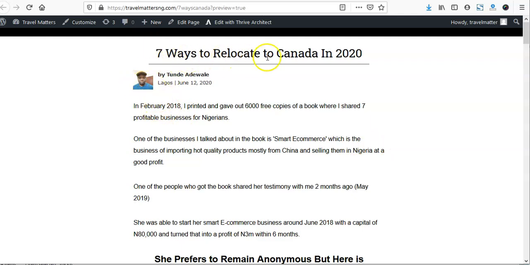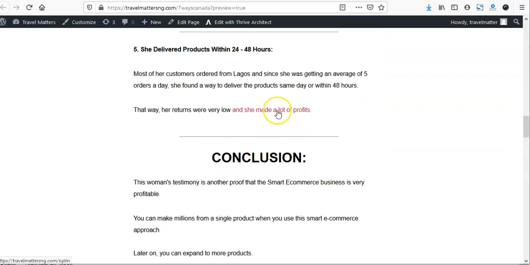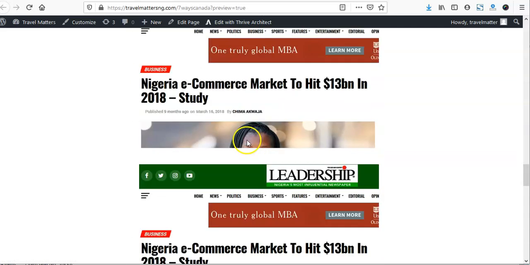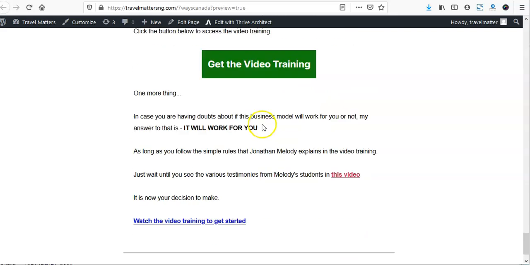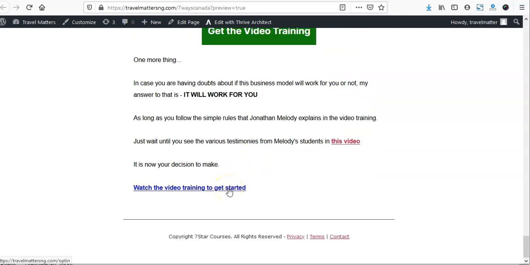So as you can see right here, 7 ways to locate the Uganda in 2020 by Tunde Adewale. My picture is there, and then there's the link to my opt-in page. So this link right here to my opt-in page, and this link to my opt-in page.